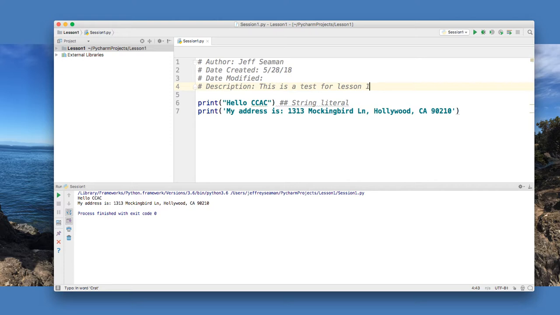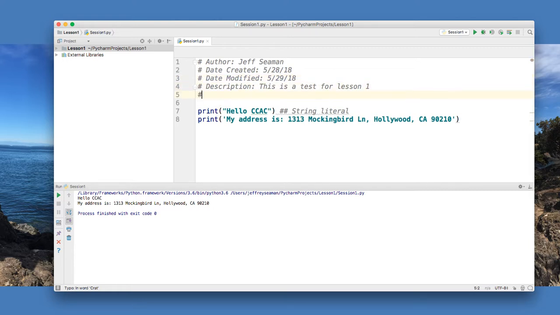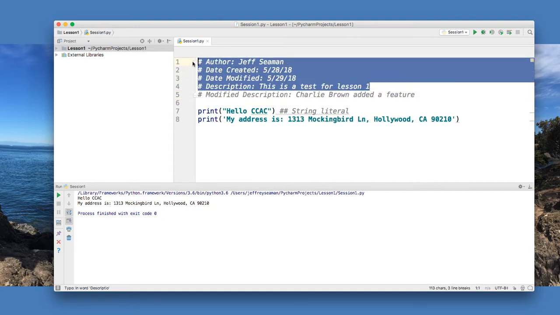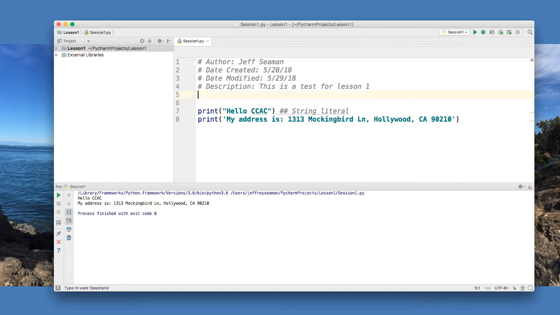So let's say that someone went in and modified it, and let's say they did it on 5/29/18. They would probably put something down here, modified, description, and maybe they would put Charlie Brown added a feature, something like that. But having the description and author, that is pretty much all we need. All right, so that would be pretty straightforward.